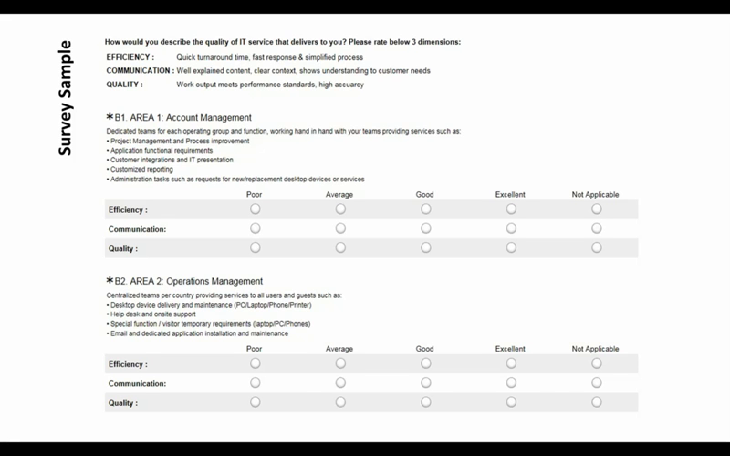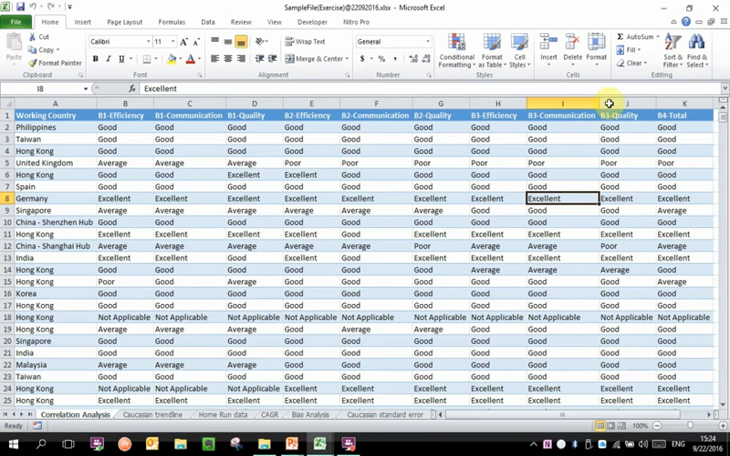Okay, so what happened? Let me show you the Excel spreadsheet. What you can get here in the first Excel spreadsheet is like this. Here we show the reply of each participant of the survey form. Here is their working country. Here is the first question's answer, second question's answer, third question's answer, and the overall question's answer here. All of them will turn into good, poor, average comments. Can you see this?